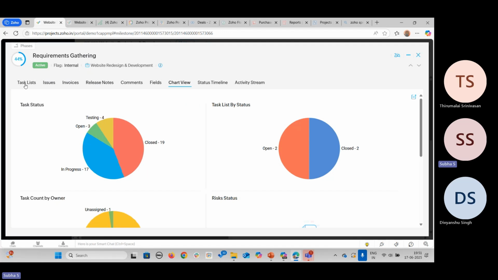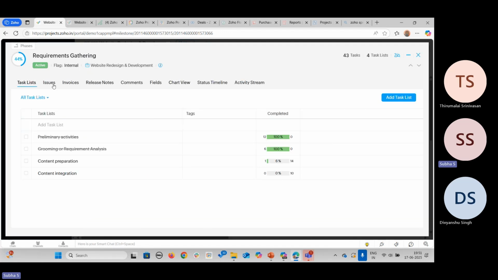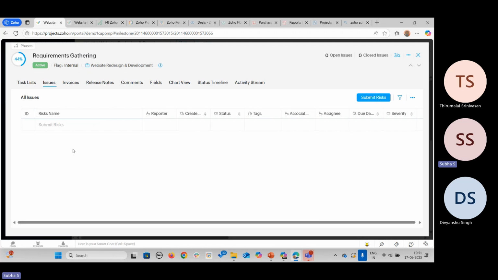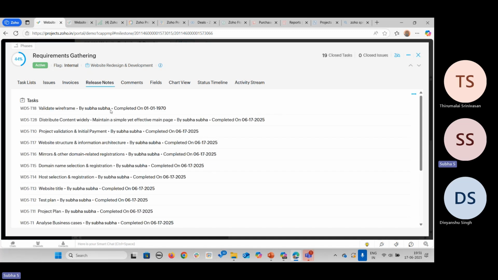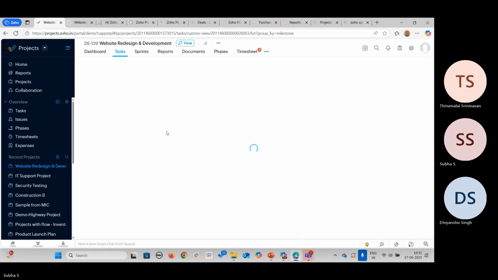And other things you can see like task list or issues. If there is any particular issue in this milestone or phase, you can add it over here. Once completed, you can send an invoice, which can be linked with Zoho Books also. And release notes: once you have completed the task, the release notes will be saved over here. Okay, so this is phase information.